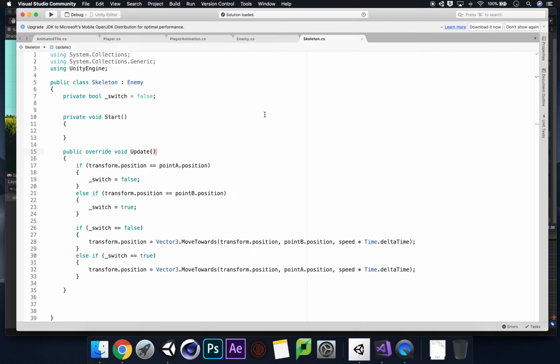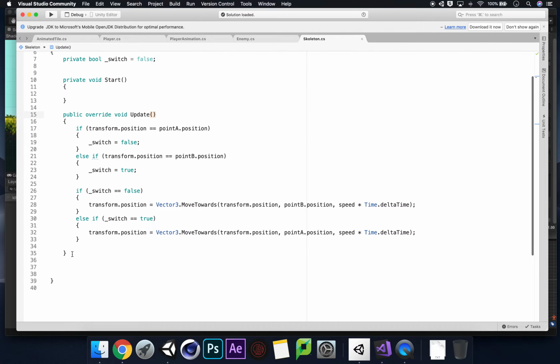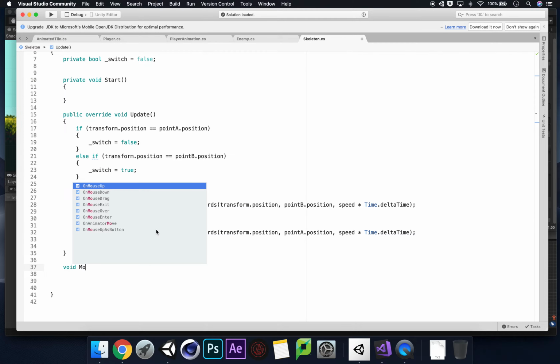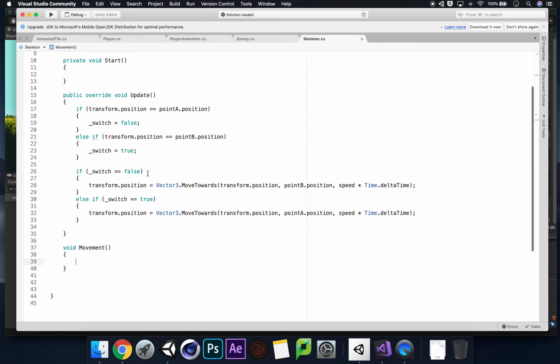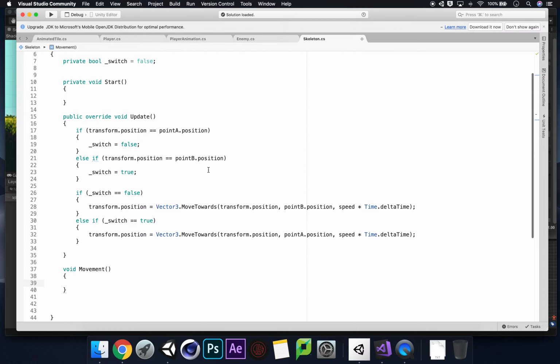So the first thing we're going to do is create a brand new method underneath. Under here we're going to create a method called void movement, with our open and close brackets and then our curly brackets. As you can see, we have our private void start, our public override update method, and the method that we've just created called movement.